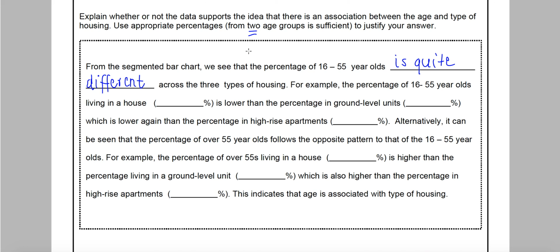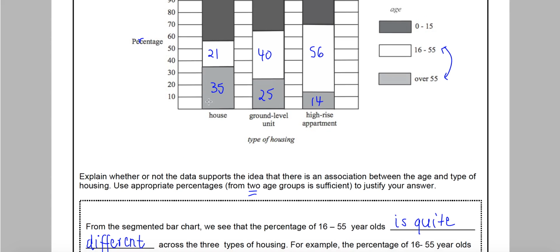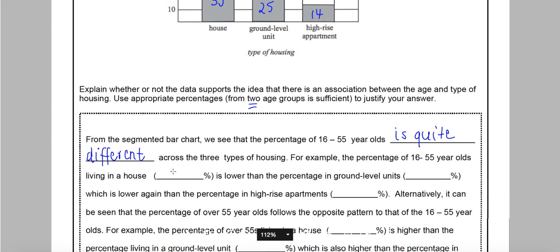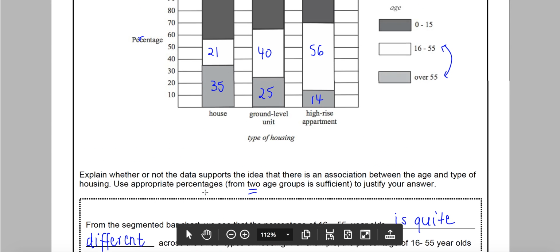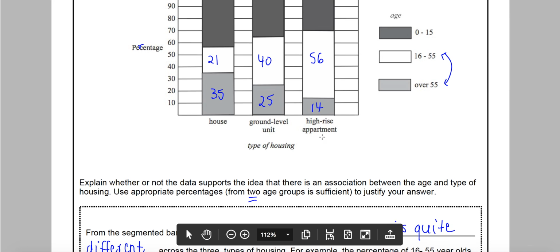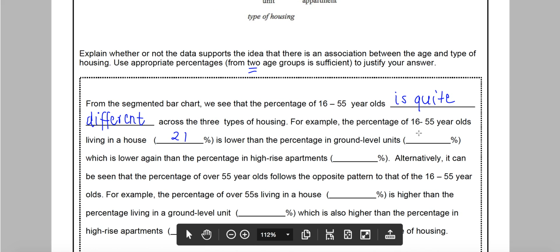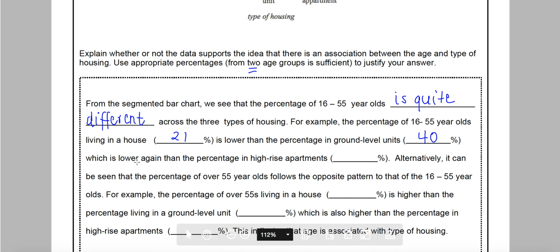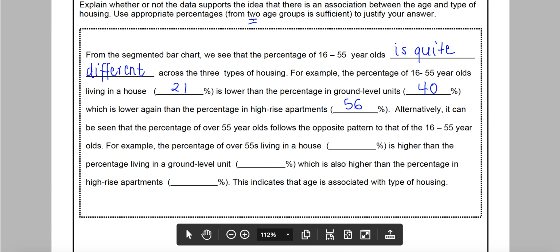So here we're going to start quoting. For example, the percentage of 16 to 55-year-olds living in a house, what is the percentage of those? 21%. It's lower than the percentage in ground level units. So 21 is lower than the 40%. Which is lower again than the percentage that are living in high-rise apartments, and that was 56. So that's one age group that I've shown that's quite different, but I wanted to mention two age groups.